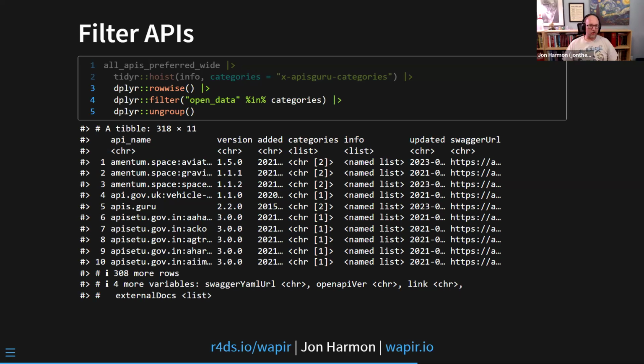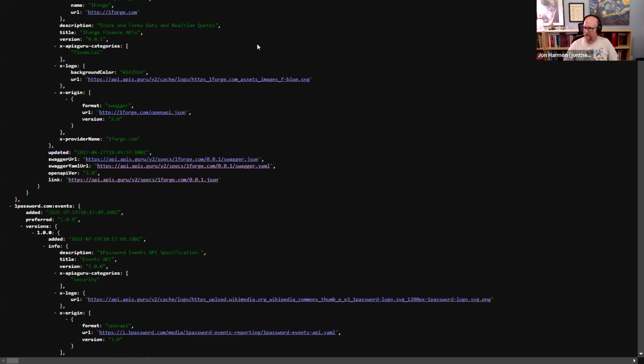All right. So within this table, we saw that we have something called Swagger URL, and then there's also the Swagger YAML URL. If we look at them, the Swagger URLs are all links to .json files. So these are the JSON for each one of these things. And I can load up this one, apis.guru, v2 specs, oneforge.com, 001, swagger.json. And then there's also this swagger.yaml.